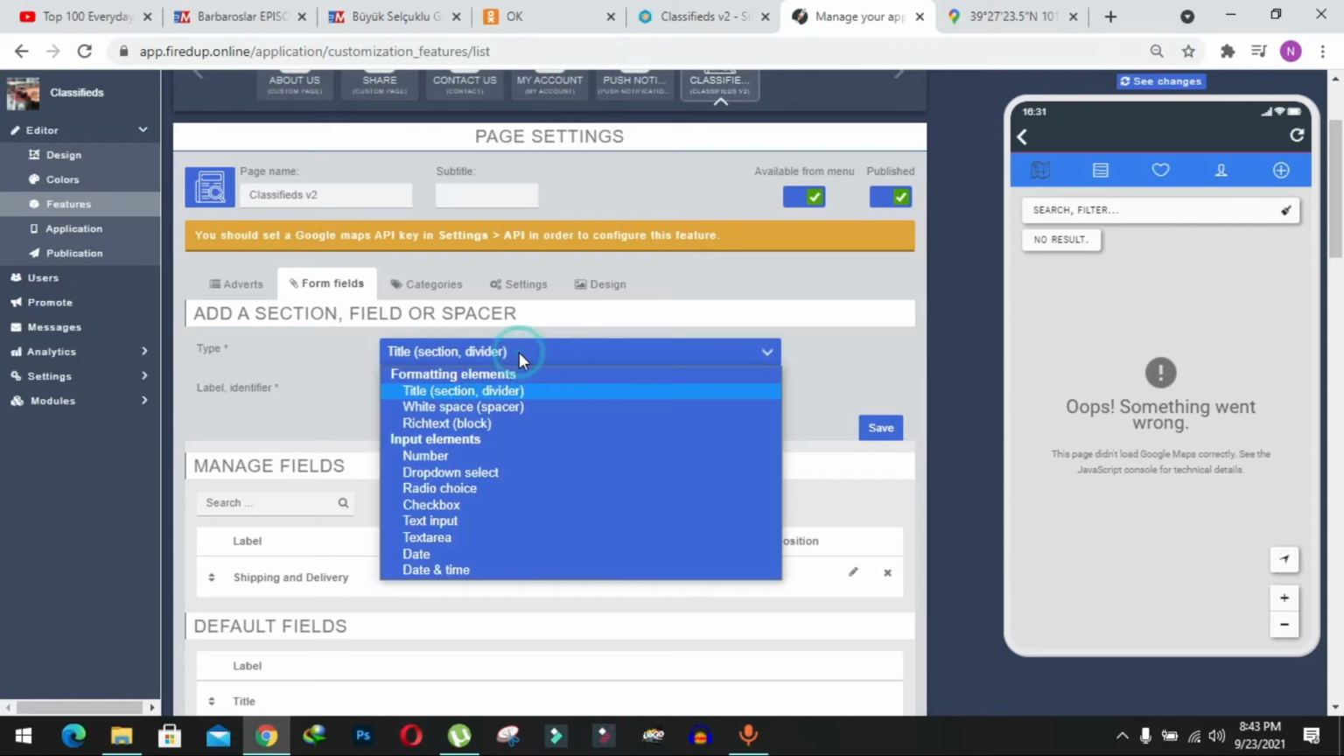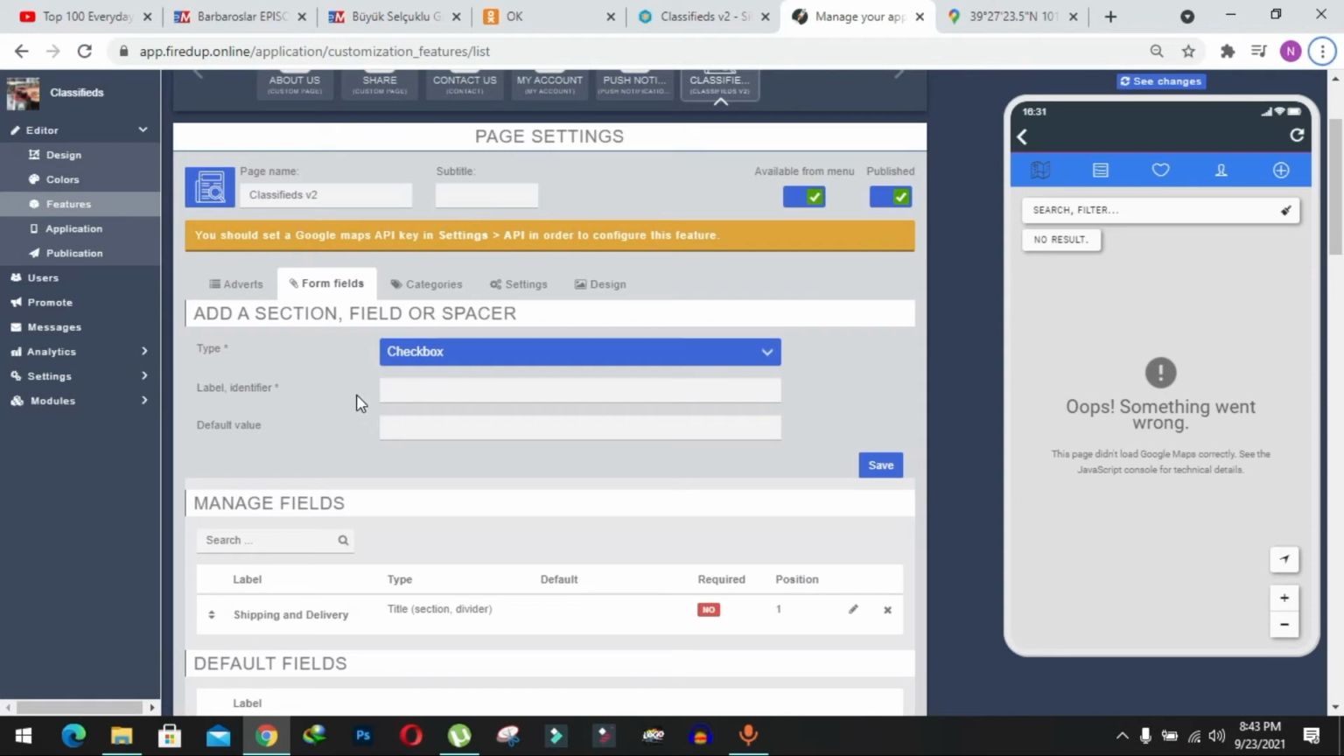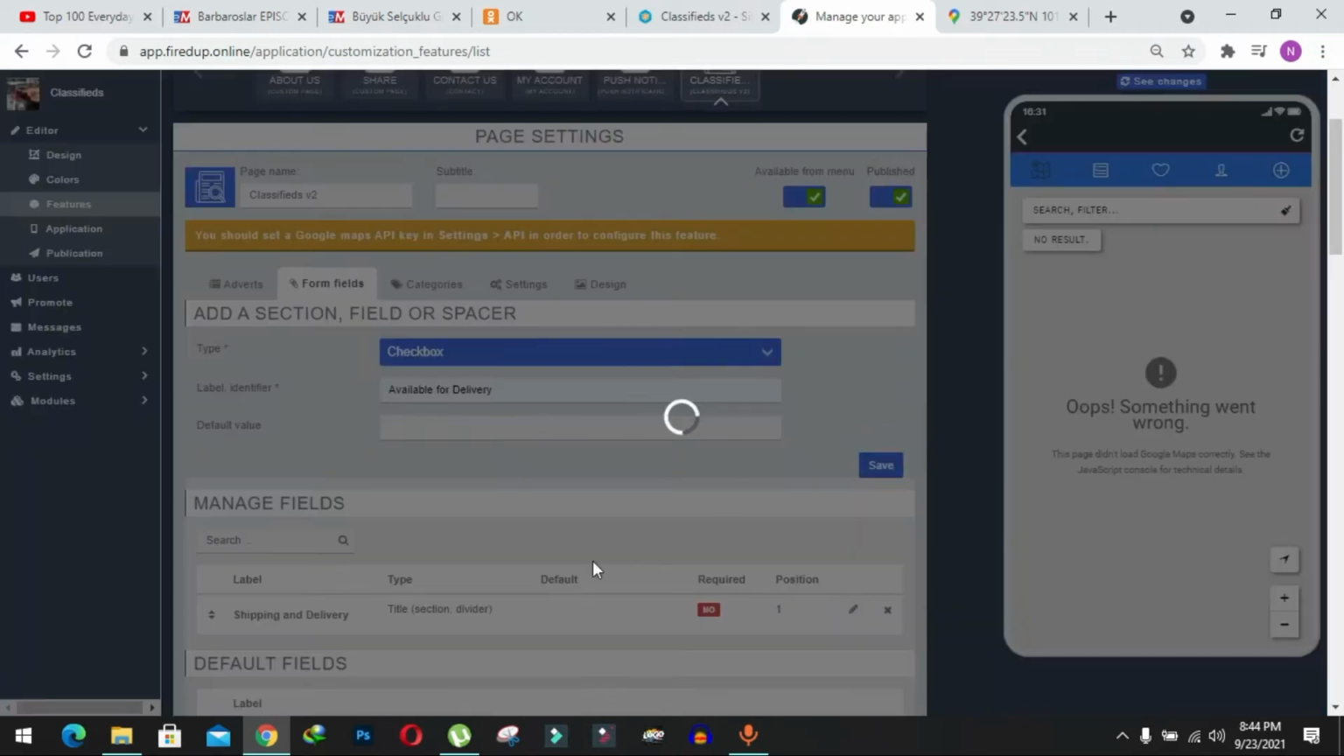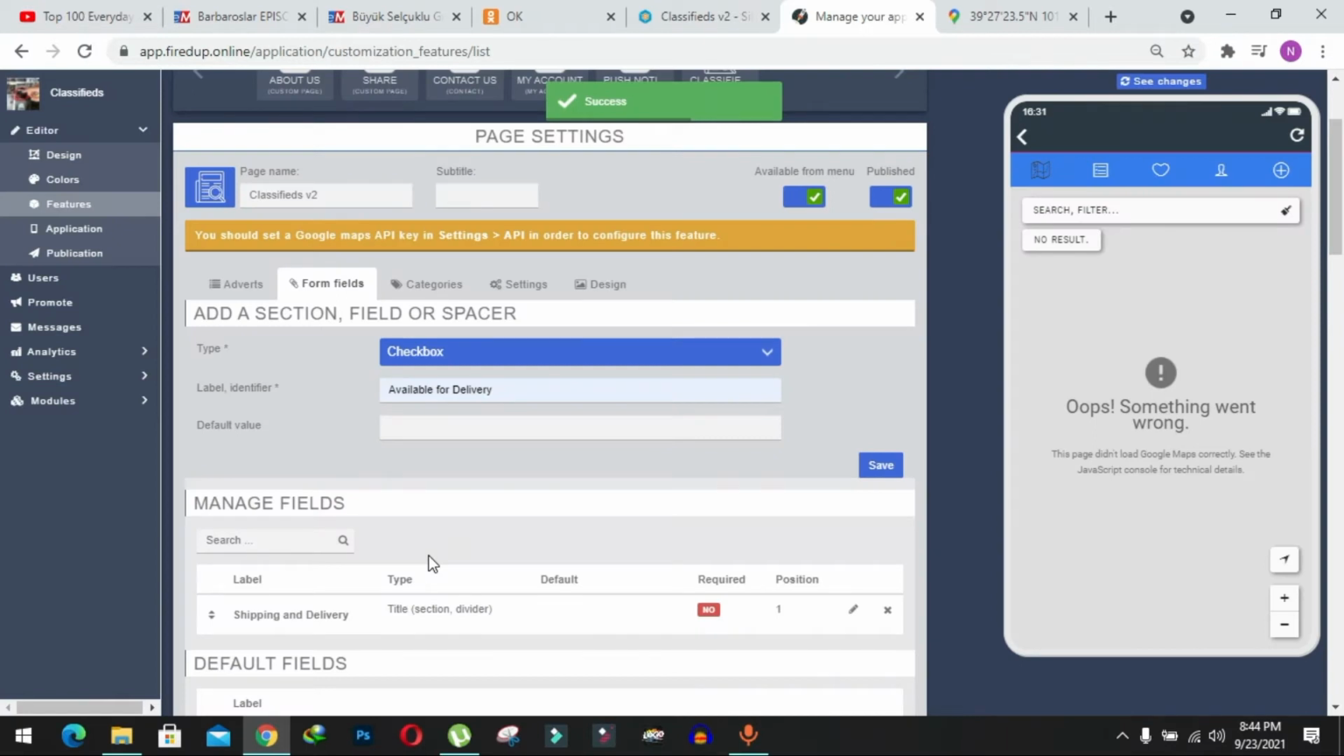To add options, you have to click on this checkbox, and here you can add different checkbox options. As you can see, I have named this label available for delivery, and the default value I will leave blank. Now I will click on the save button, and after that I will add another checkbox here.